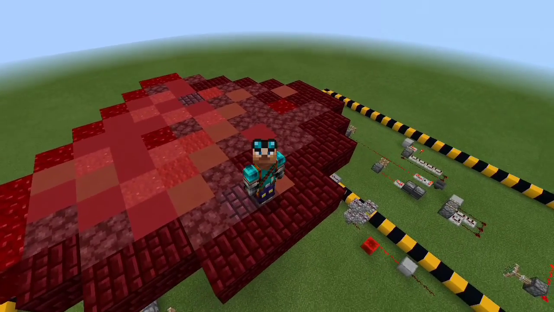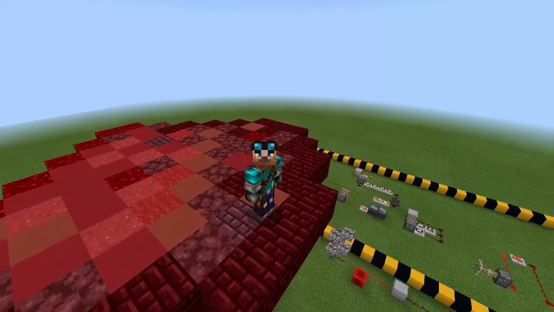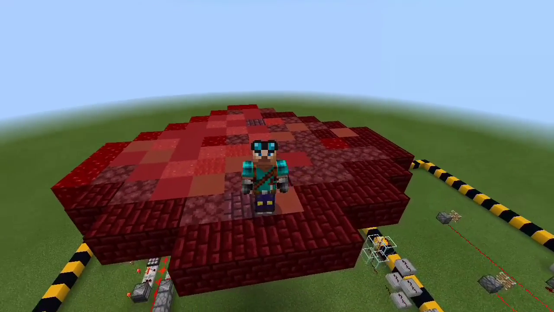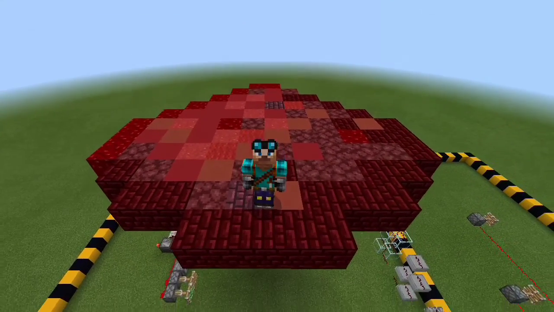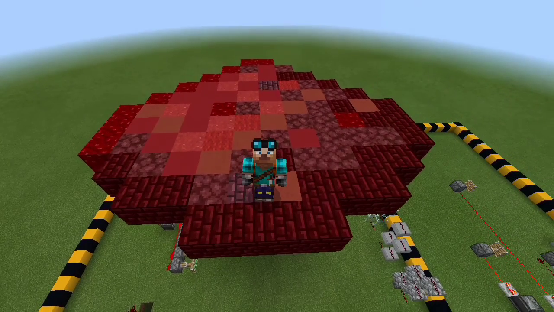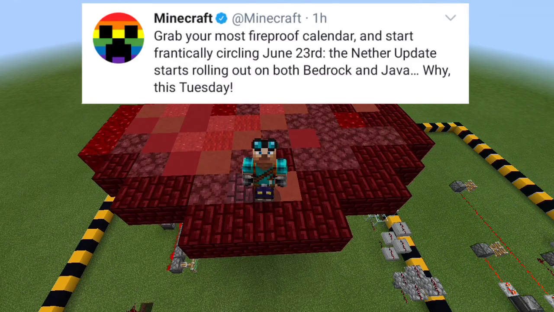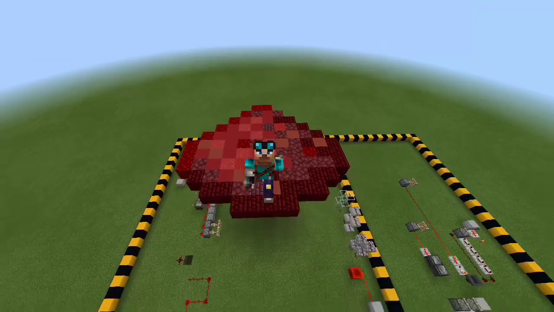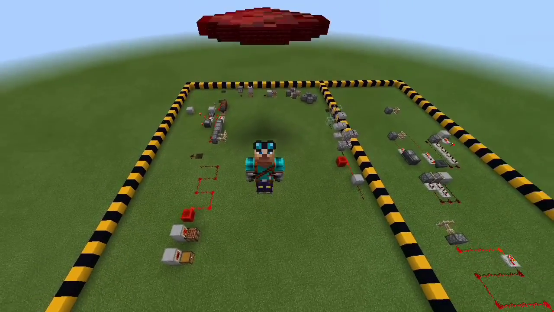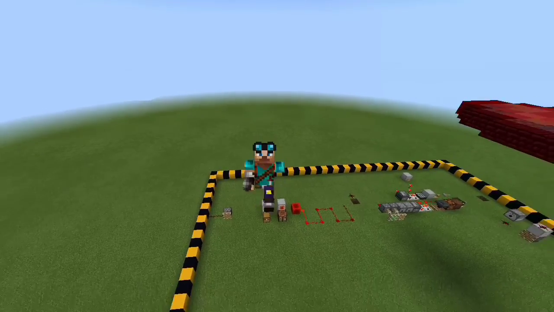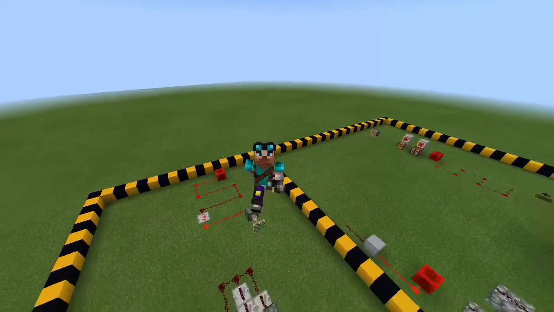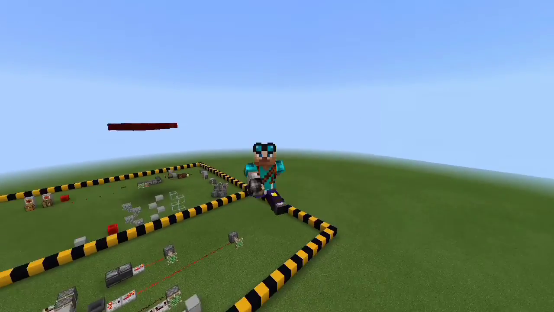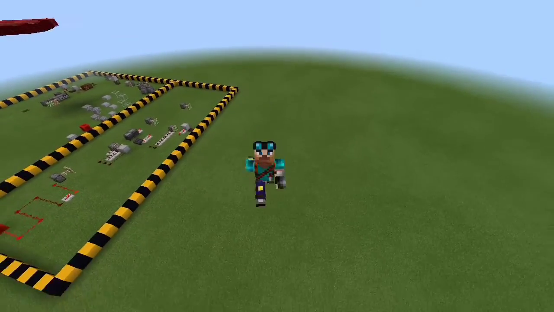And first of all, I want to say I'm very excited for tomorrow's Nether update. As you can see here on the screen, 23rd of June is the full release of the Nether update for all of the platforms. I mean both Java and Bedrock. But now let's get started with today's redstone guide.